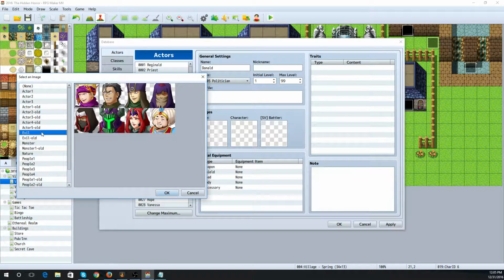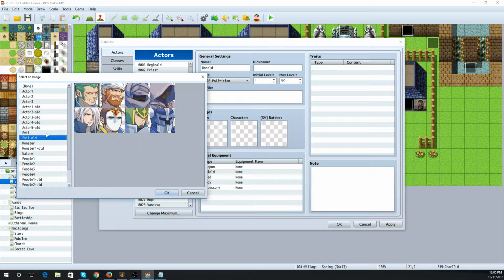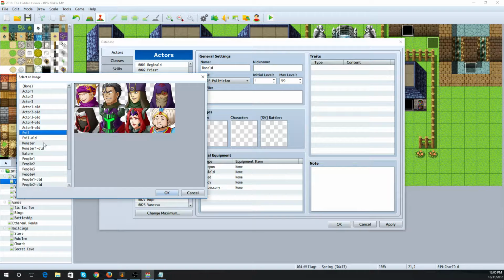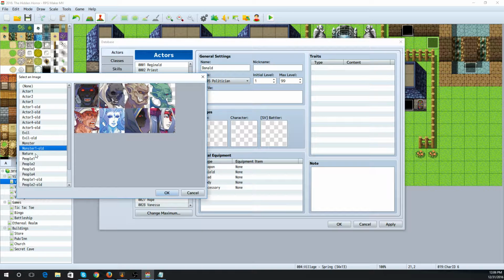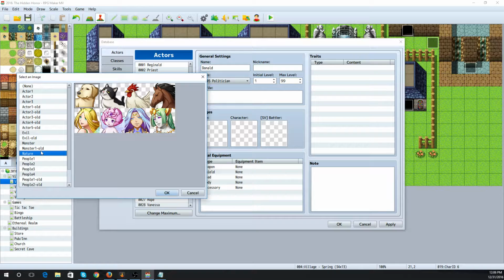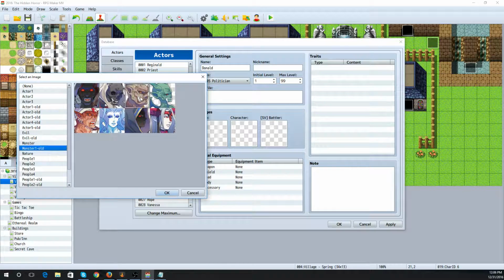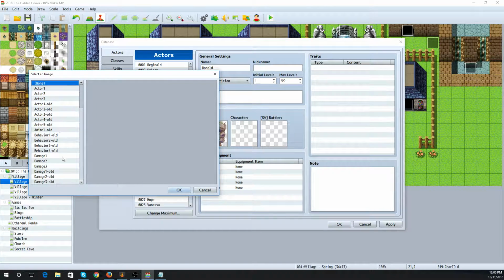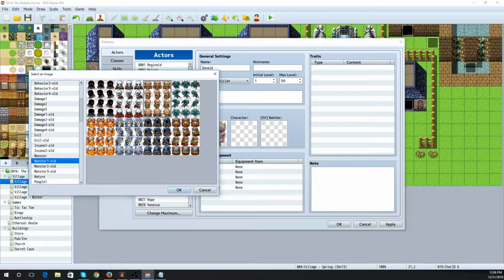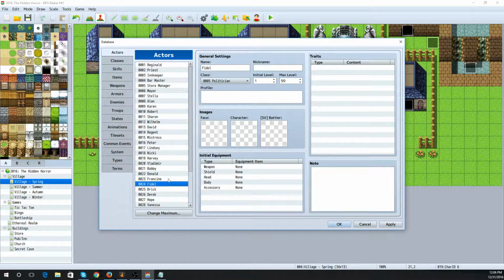Let's see. Oh, that guy actually looks pretty good. Forgot I had these ones. So is Monster 1 old for this guy? With the pig monster. Politician named Francine.